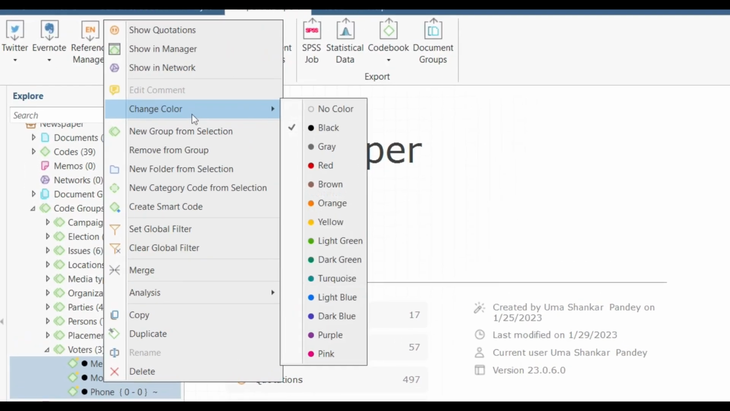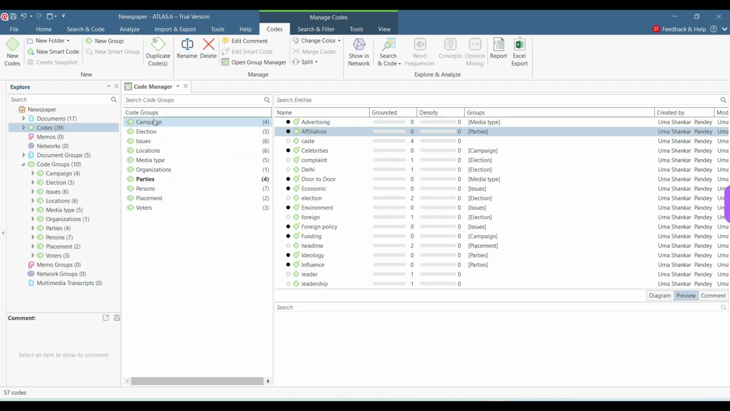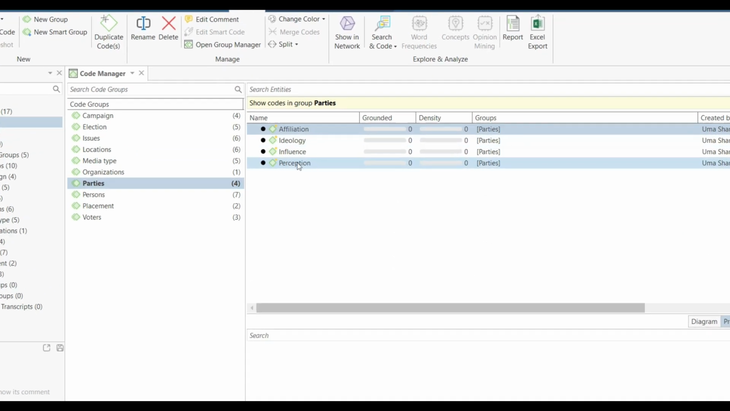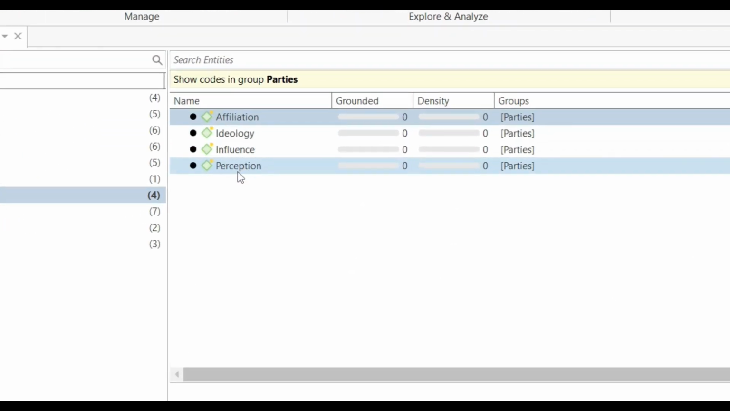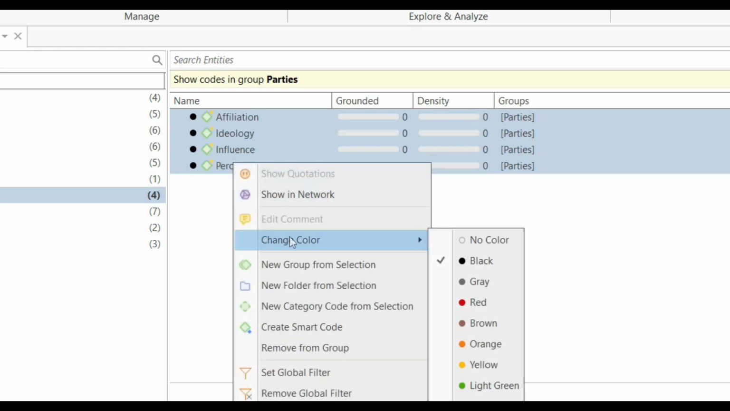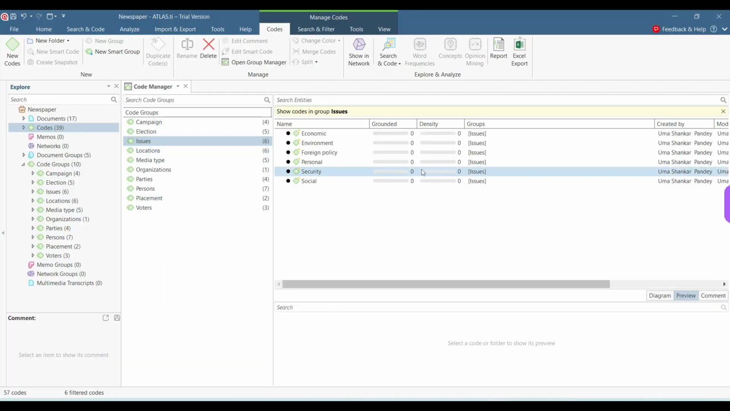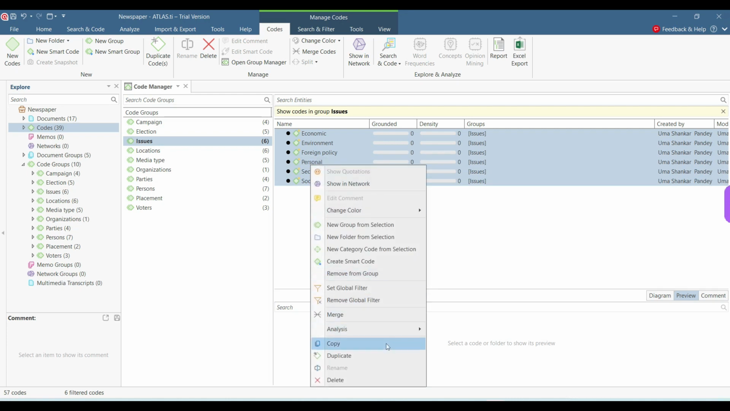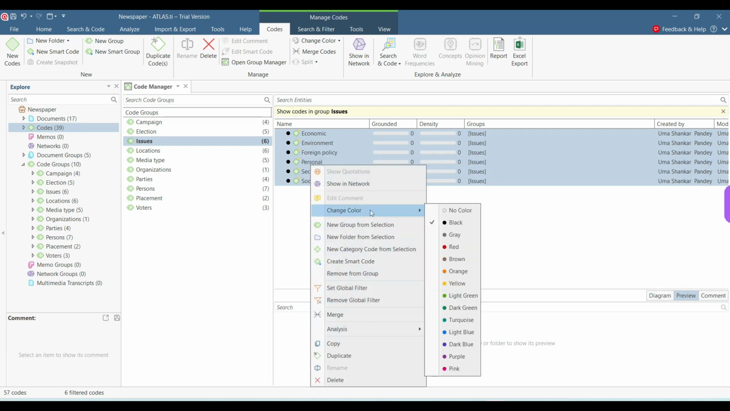Change color. This is black by default. I can change it to gray. We can use these groups for filters. So parties will have affiliation, ideology, influence and perception. I'll check all of this and I can change the color. This is black, I can change it to yellow, for example. Issues, I can change to another color. Let's make it pink.